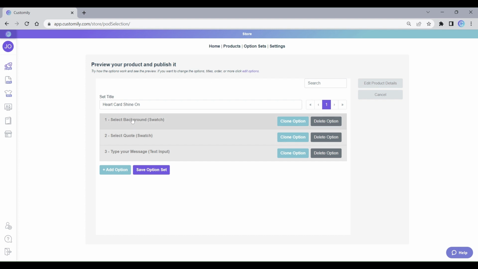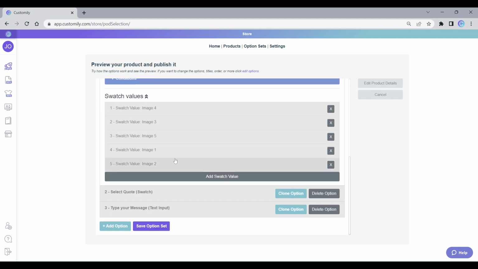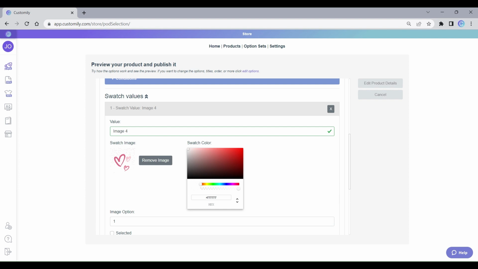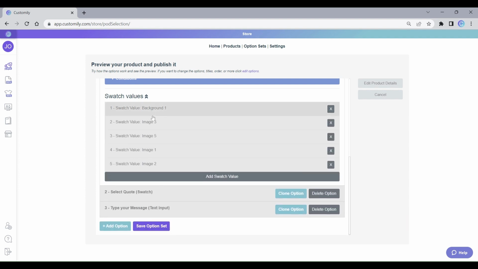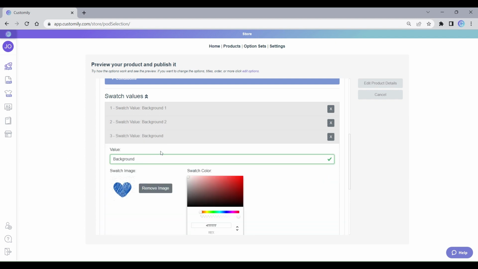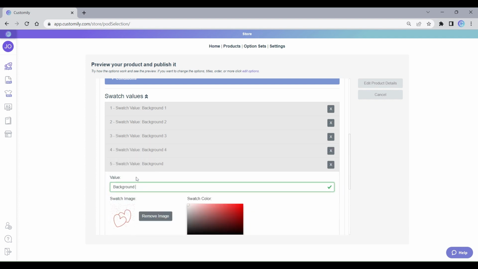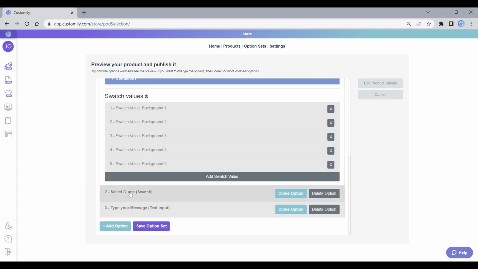So for example, select background. This is a swatch and I can click here to expand. I can see the options here and I can rename this. So this could be background one. Okay. And we're not going to go into much. If we had some better naming, it would be like that. So close, open. This one's to be background 2, 3, 4, and 5.